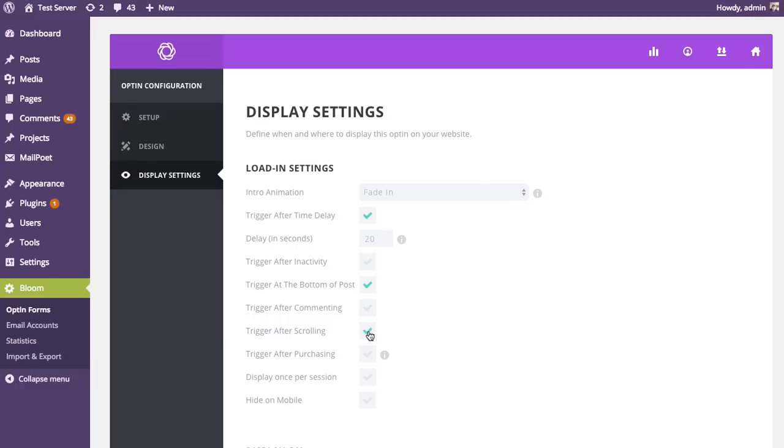Next is the trigger after scrolling. This is much like the trigger at the bottom of the post, except it gives you specific control over at what point down the page that pop-up appears. So if you want to say trigger after they get 50% down the page, 10% down the page, 100% down the page, this gives you full control over that.